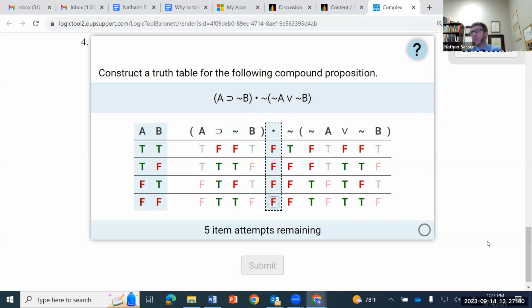And there we go. That's the truth table for this problem. It's false no matter what the truth conditions of A and B are, which is kind of interesting to know. It's actually a contradiction. It can't possibly be true no matter what A and B refer to.